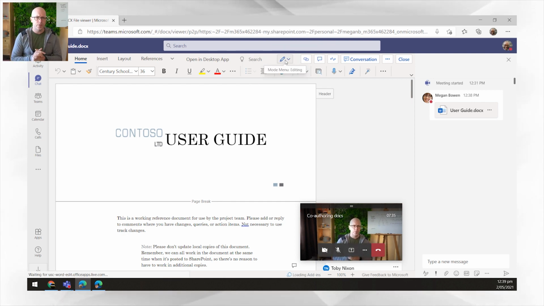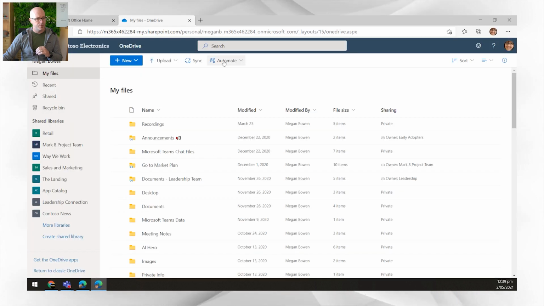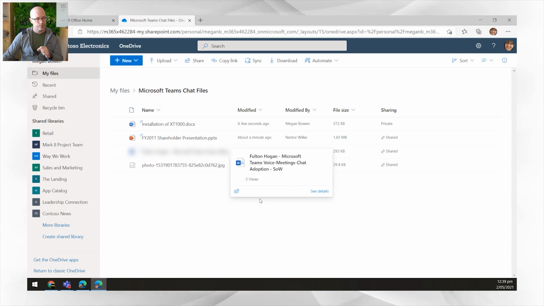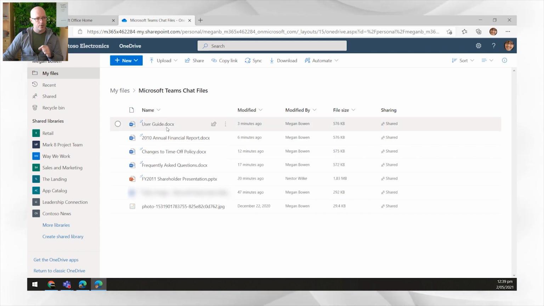Now, just before we finish this off, I want to show you where that document has ended up, and we'll just take a quick look at those permissions. So we'll go over to Megan's OneDrive. Now, Megan is the person who uploaded the document, and whenever you share a document into a private meeting, it has been uploaded to your OneDrive into a folder called Microsoft Teams Chat Files. Let's have a look. And there we go, there's the user guide that has been uploaded.